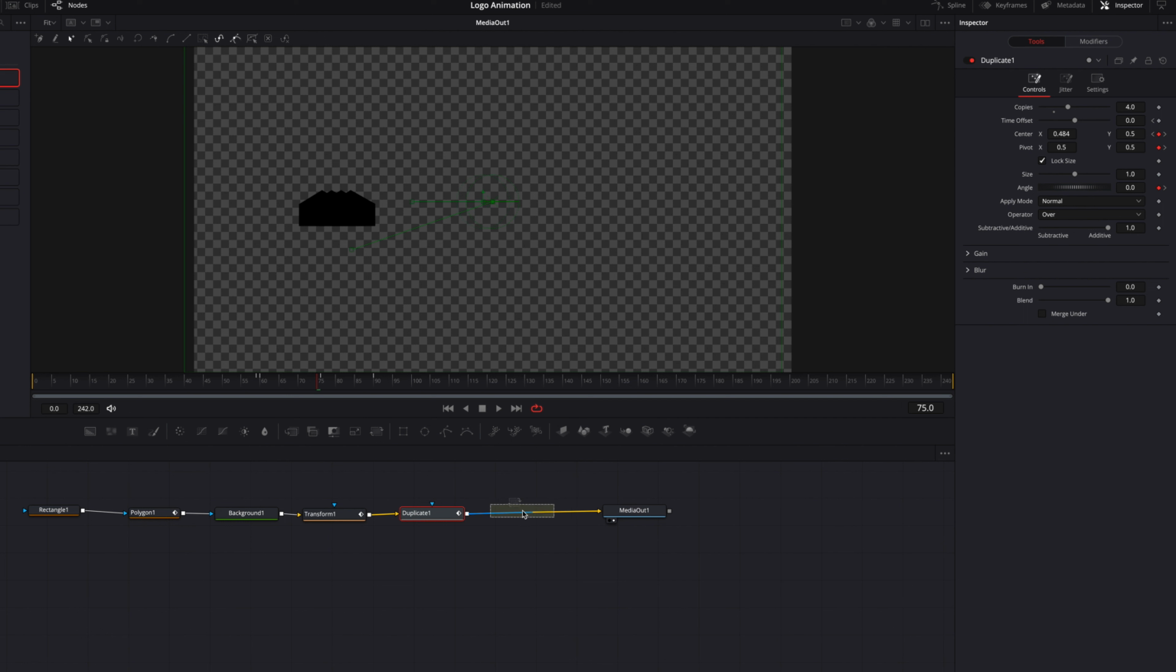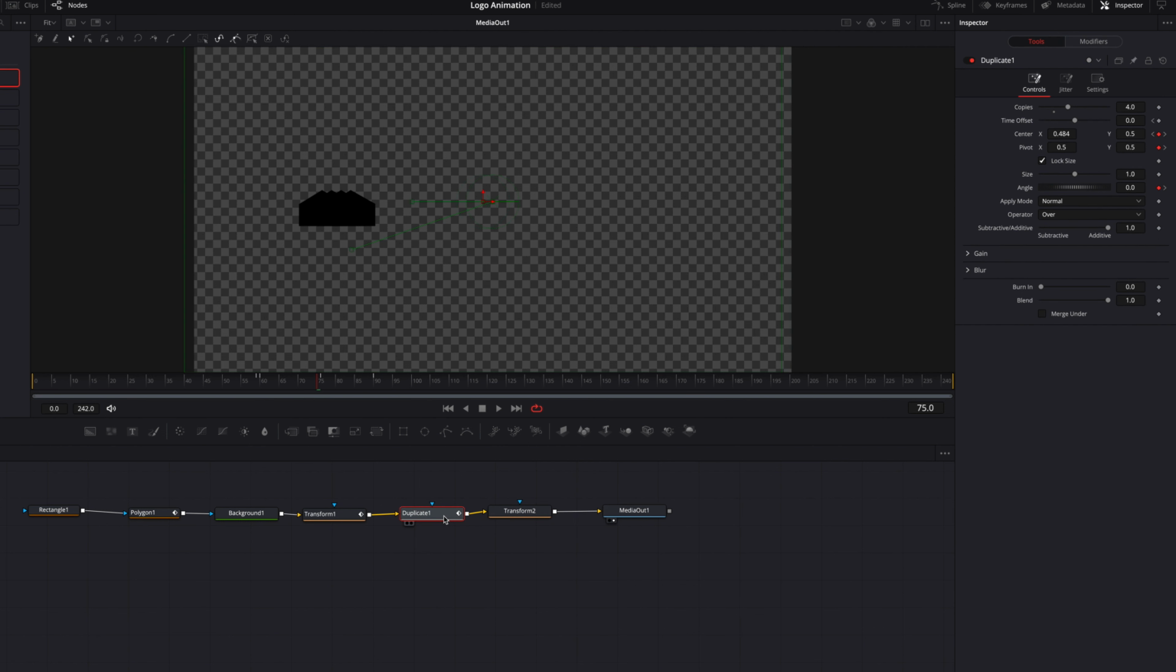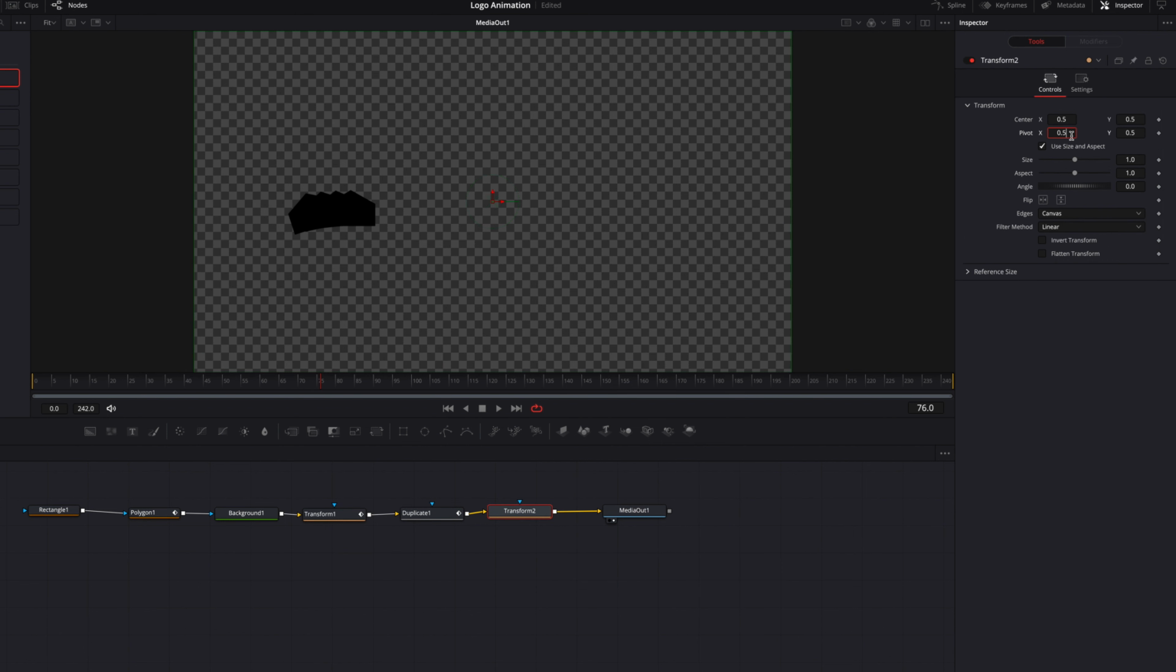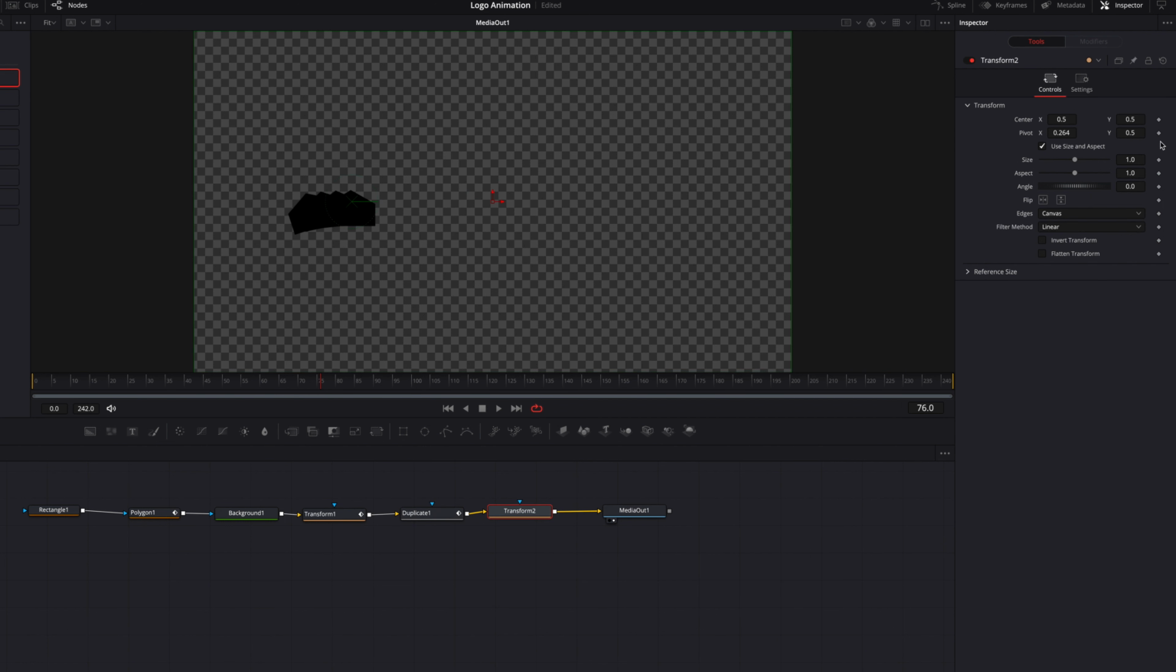So let's bring in a transform node. We're going to basically copy the pivot settings from the duplicate node onto the transform node. So let's do that for the x axis. First of all, copy and then paste it onto the transform pivot parameter there. Now let's do it for the y axis there as well. Copy and paste it onto the transform node.